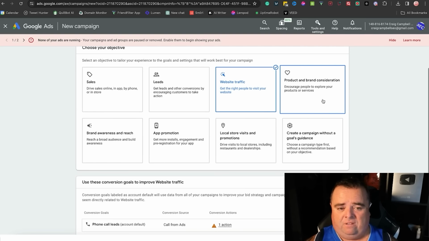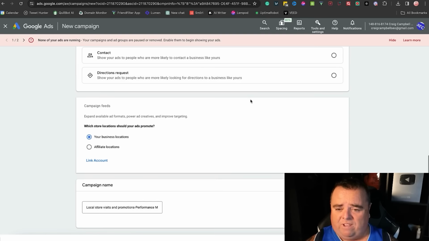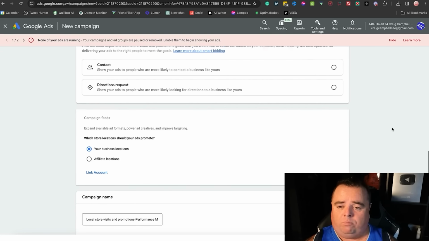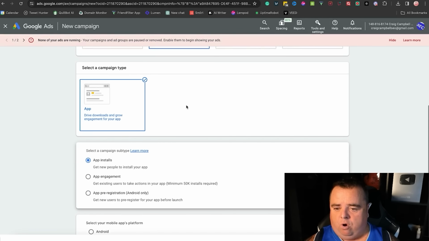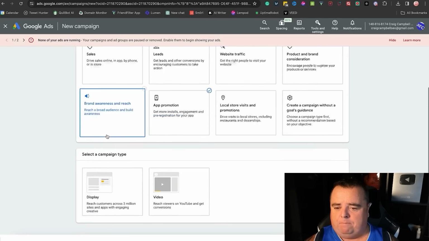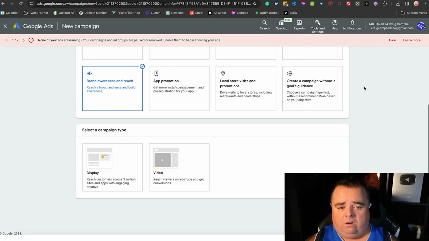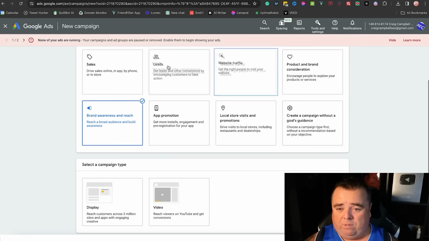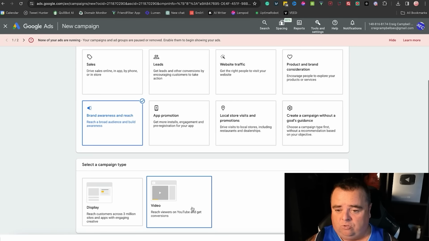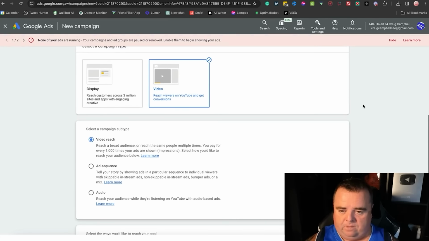Now, if you want to encourage people to explore your brand, get local store visits, there's different options available to you. Performance Max campaigns, and you've got app campaigns, brand awareness and reach, where you can do display or even YouTube ads, or you can create a campaign without any kind of guidance here. But to begin, you probably want to pick sales or leads or website traffic, unless you're going to do video ads, YouTube. That would be brand awareness and reach. We'll go into that in another part of the video.